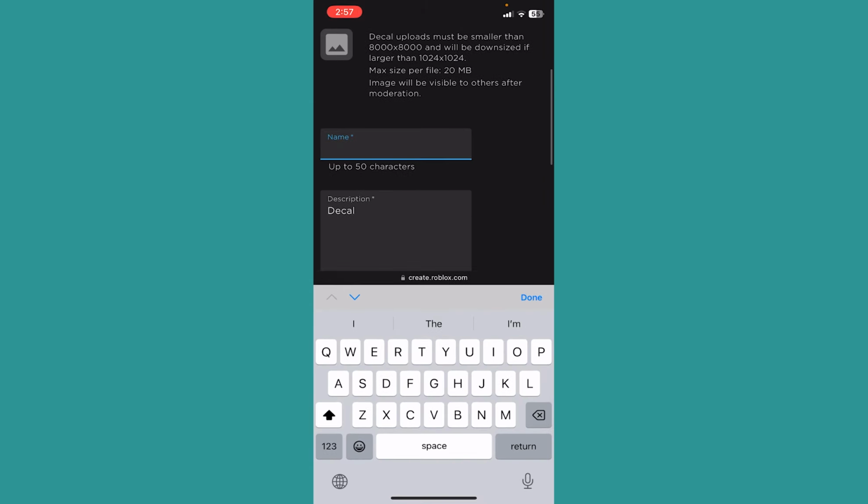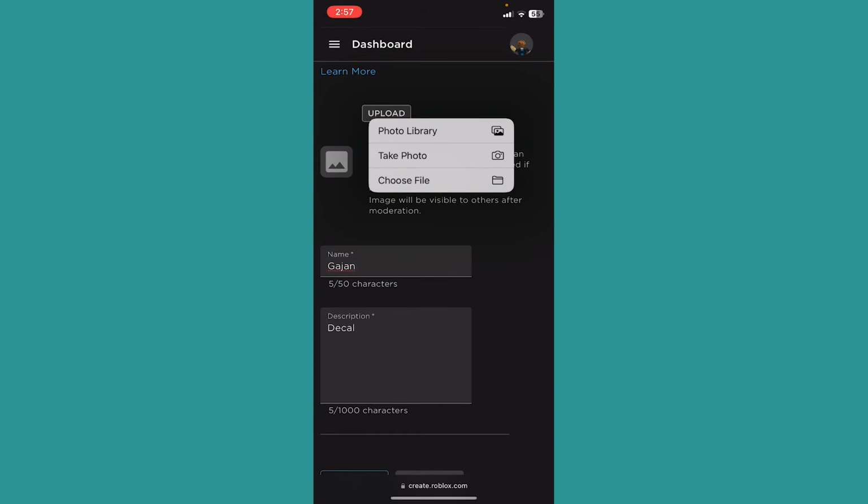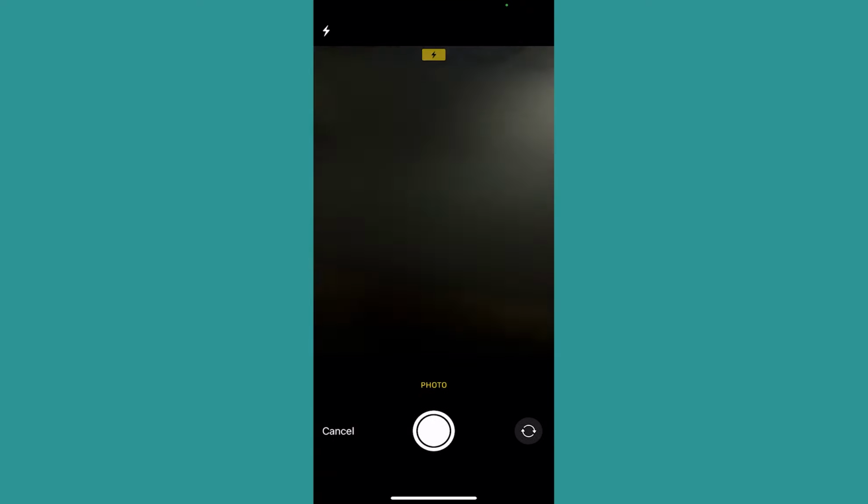You can name the decal anything you want, even give it a description. And over here where it says upload, click on it. And click on where it says take photo, choose file, photo library. You can choose whichever option you want. I will just click on take photo and take a random photo.